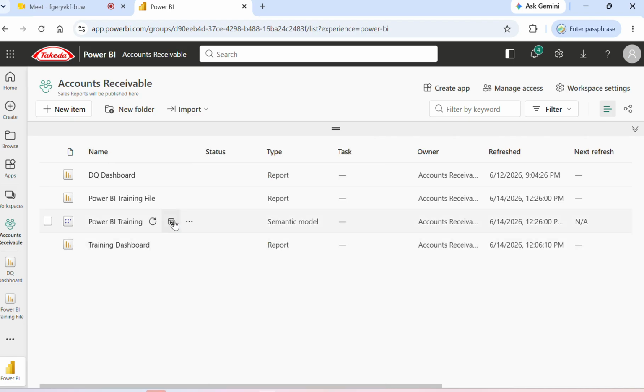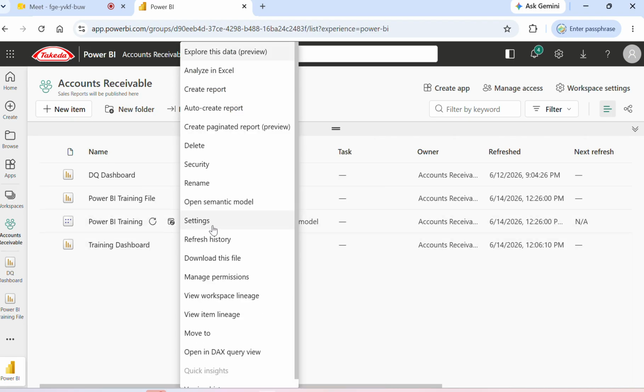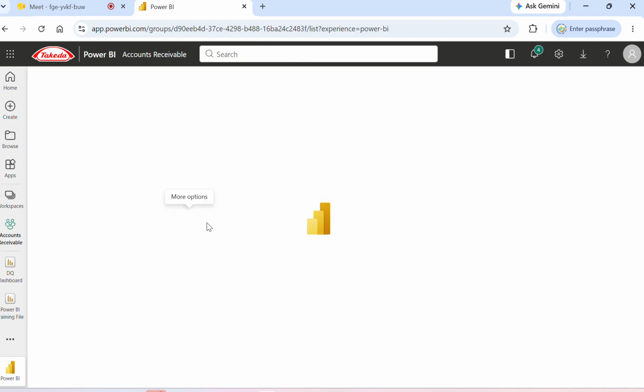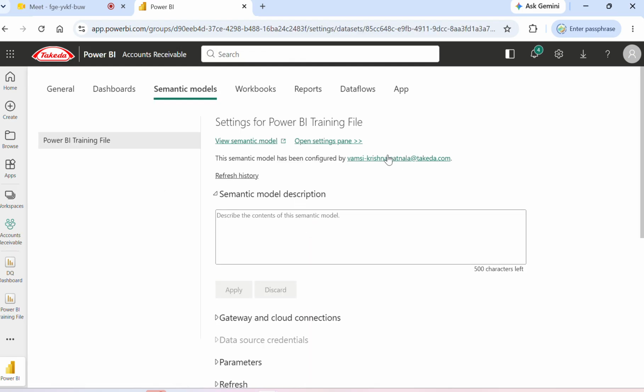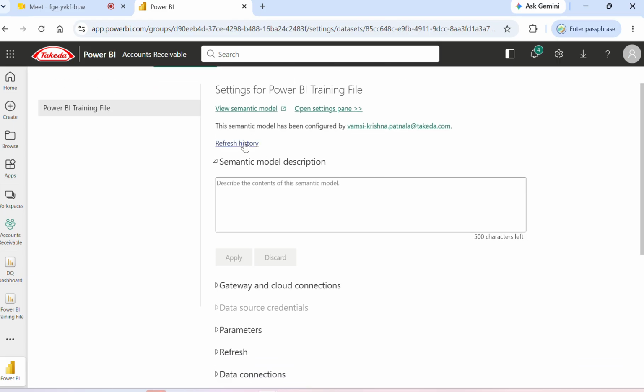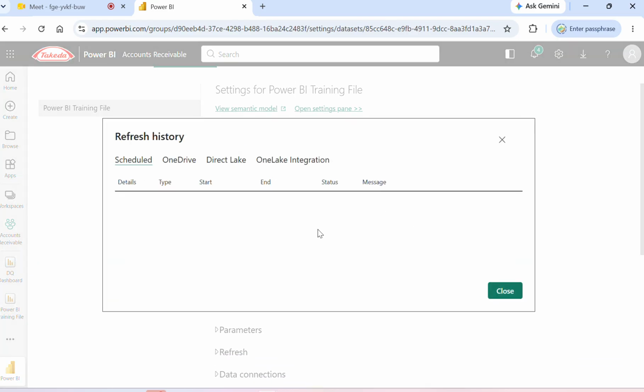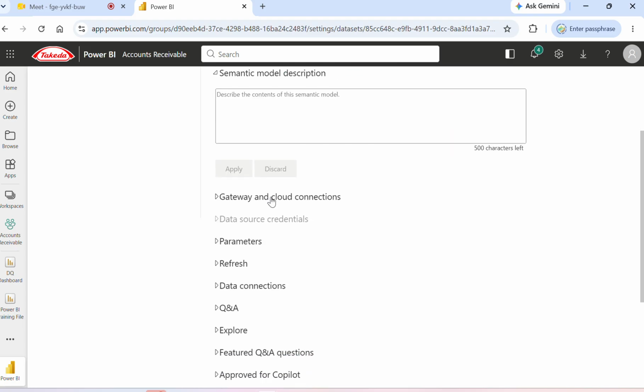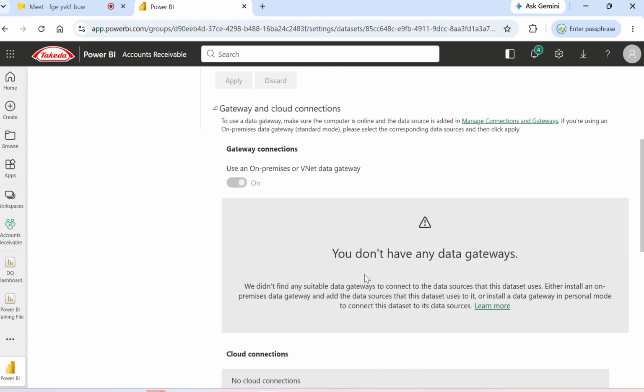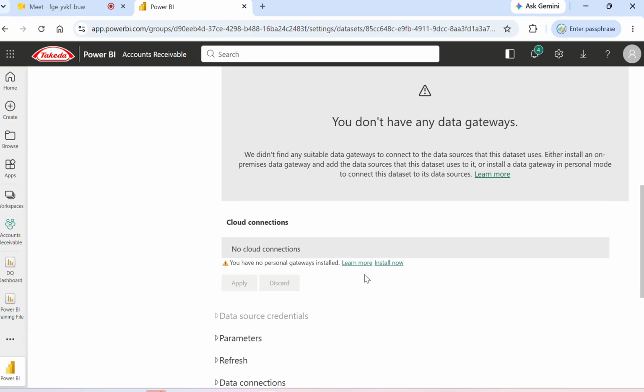so what we have to do, go to these three dots and go to the settings. Here you can see who is the user, who is the owner for this report. And refresh history, you can see if any previous refresh failed or passed, everything you can see here. And here you have to have gateway connections. Basically, you need to have a gateway for all the on-premises databases.